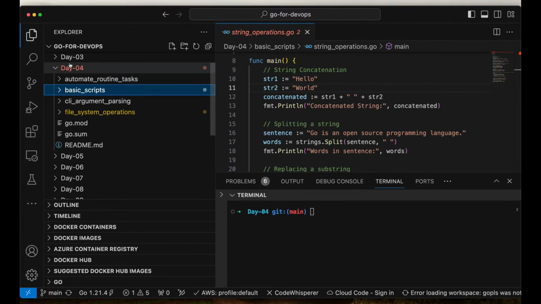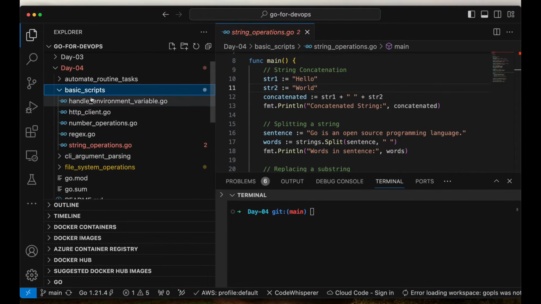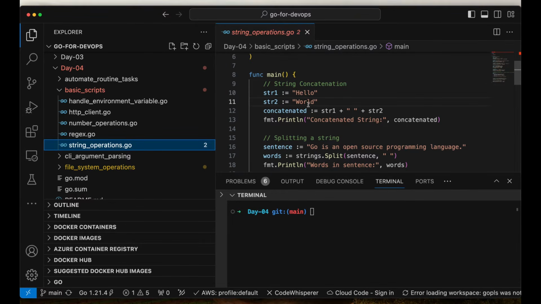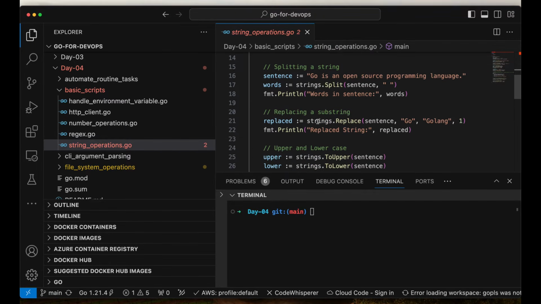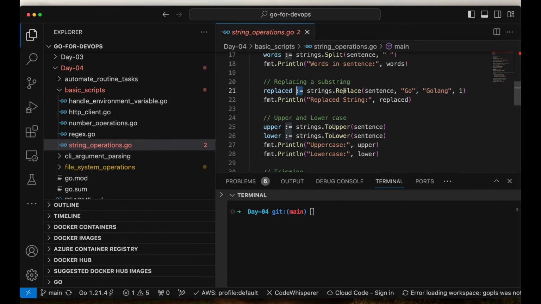So the first folder you will see under day 4 is basic_script, and there you will find a total of 5 common, or say very simple, Go script files. Okay, the first one I'm looking at is string_operation, where you'll be learning the basic ways. For example, we have two strings, string 1 and string 2, then you are concatenating them, then how to split a string. Then you can see here how we are replacing a string, like say 'is' in a sentence.